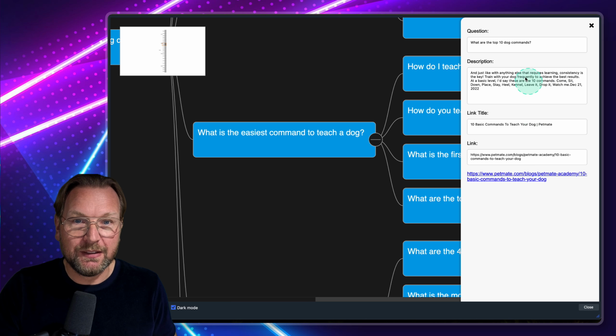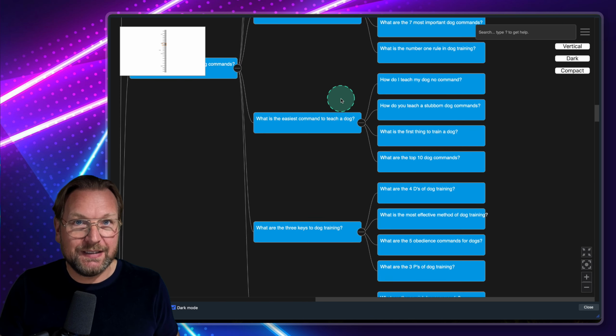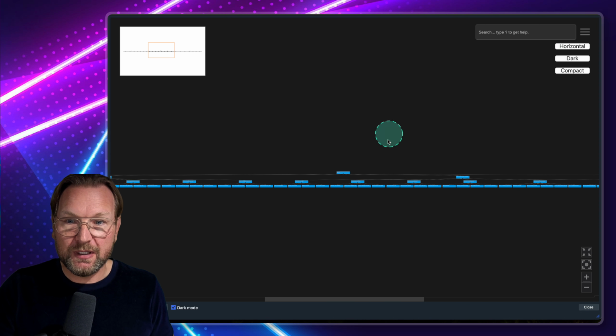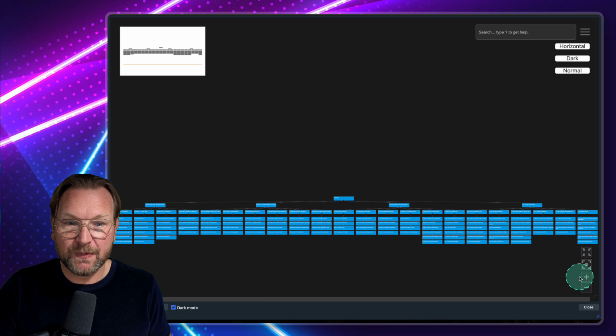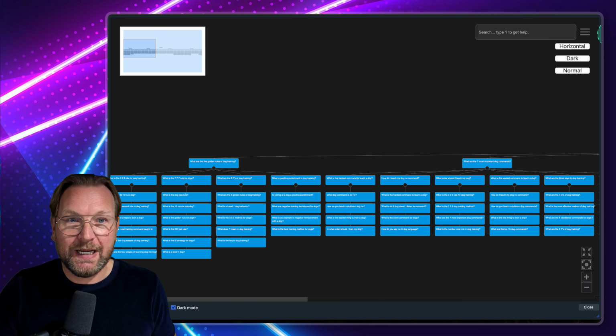What are the top 10? Here, look at these, the description. So you have everything inside of one document in here. And you can also set this to vertical. If you like to have vertical, you can set this to compact, like we're having right here. And then you can zoom in. And if you like to, you can export this as well.